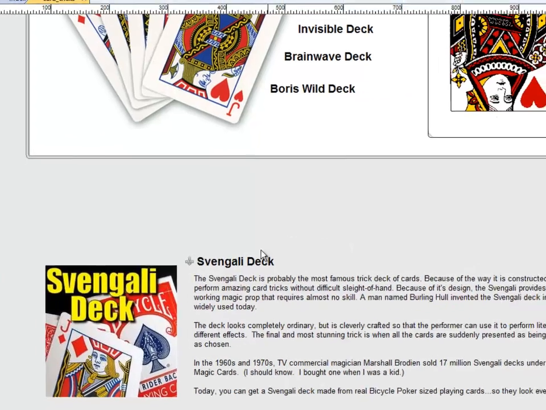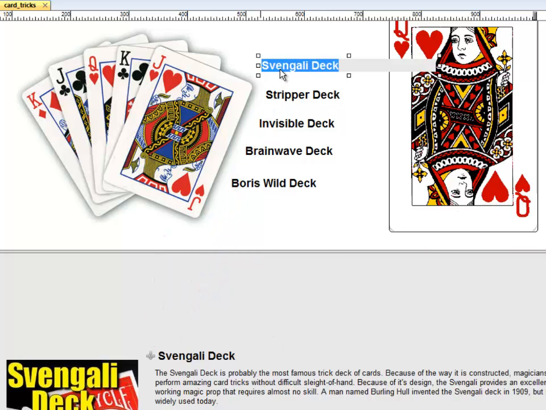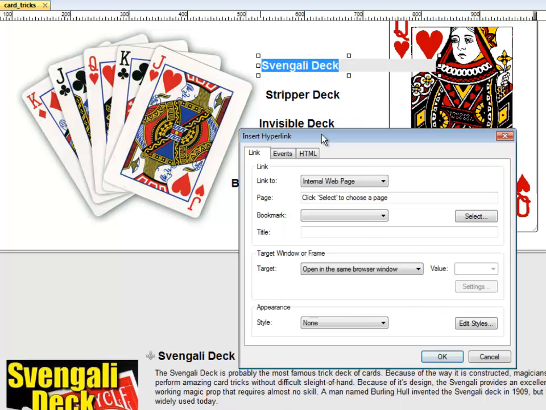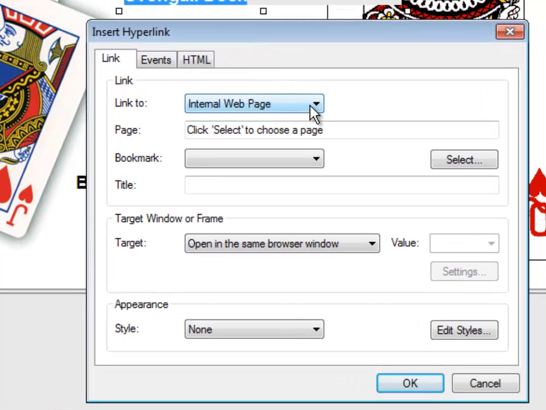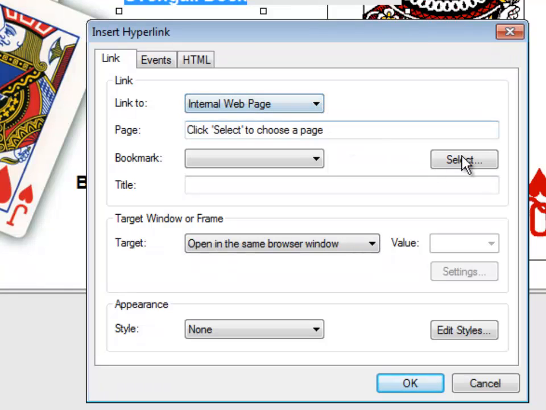Now I want to link this text to this bookmark. Here's how I do it. I select the text I want to link, right click, and go to link, just like we learned in the last video. But this time I've got to do a couple things. First, I've got to tell the software which page I'm on. So I'm linking to an internal web page, the one called Card Tricks.